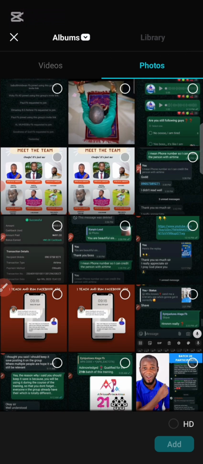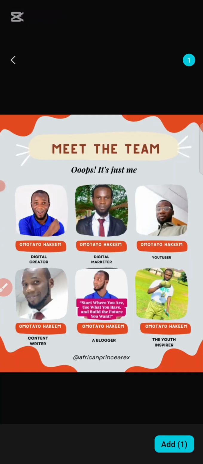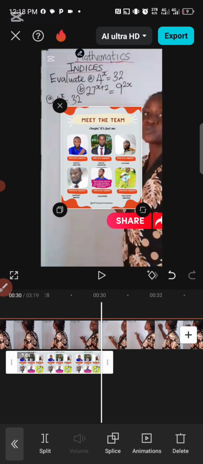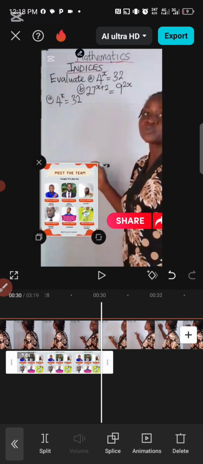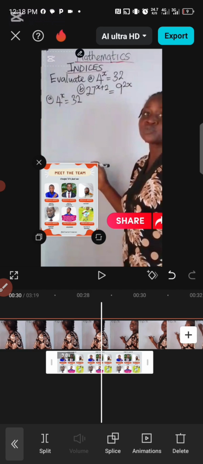Let me go to picture. Let me just add this one here. So now let's assume that is a square or a triangle that you are talking about. As you are teaching, you add the square there so that the people you are teaching can easily see what you are talking about. It makes them continuously watch your video. So just make sure you put that there.